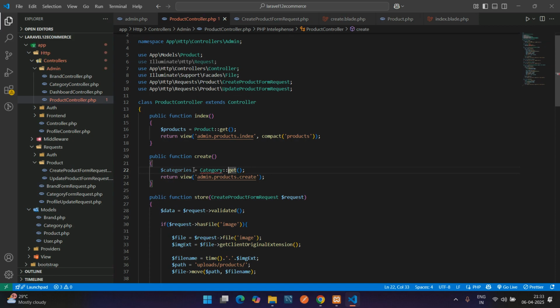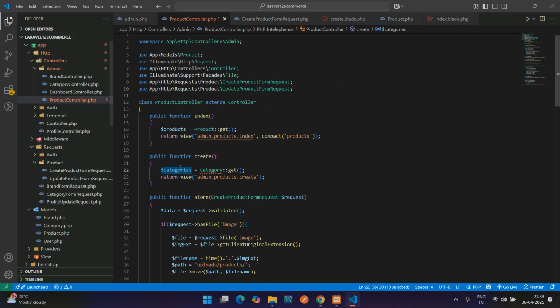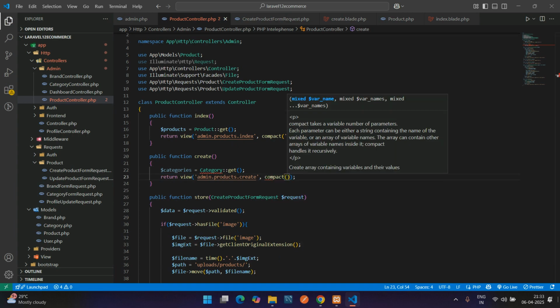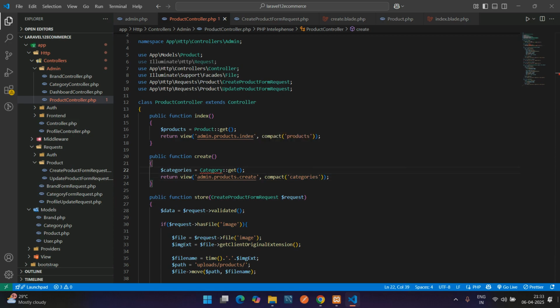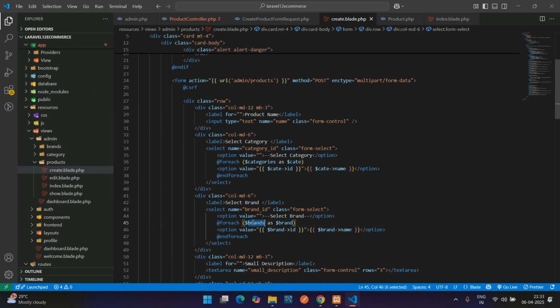So now here this category, what you have looped in that, let me just copy this. So make sure the spelling is correct. Here you paste, or you can take anyhow, it's vice versa, and you are passing this category. So now dollar brands equal to your Brand model colon get function. Done. And this brands also you have to pass, and this variable what you're passing, you have to copy and paste here. Okay, so it can load.